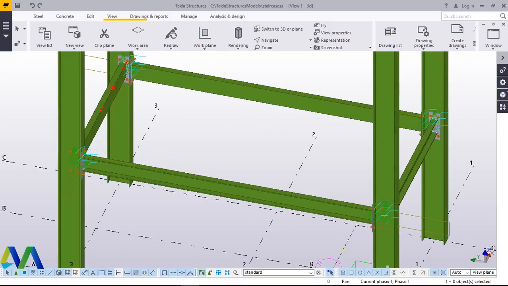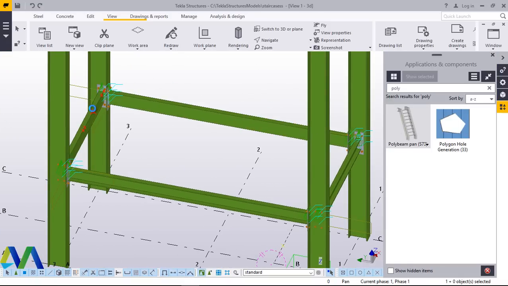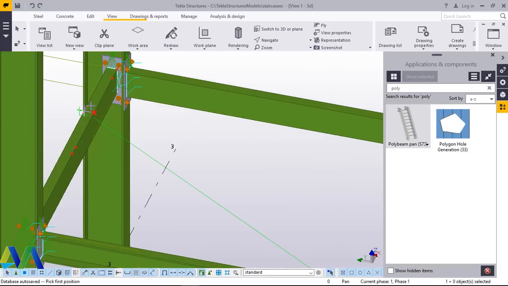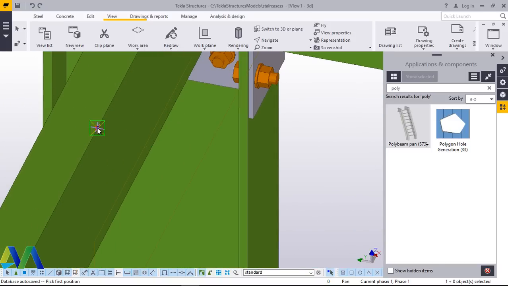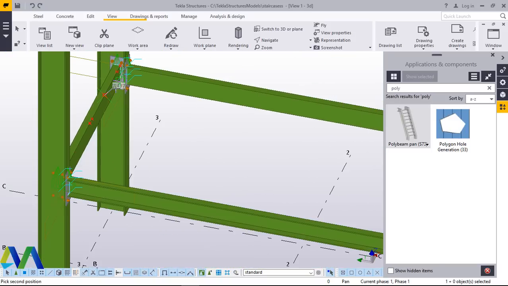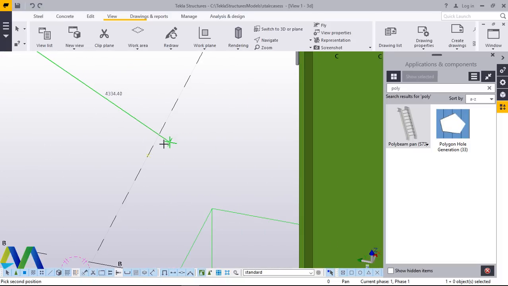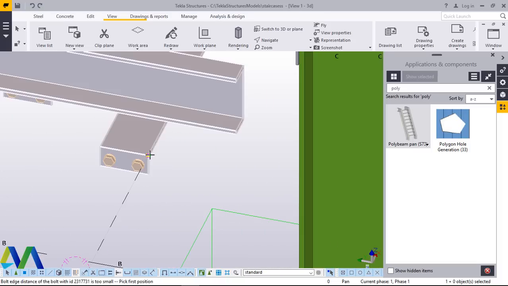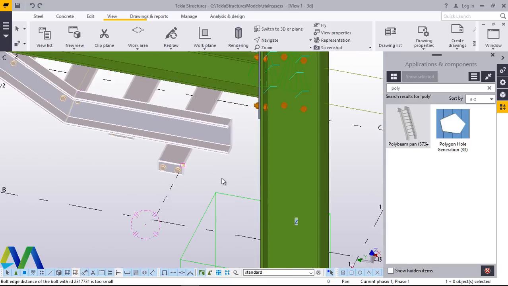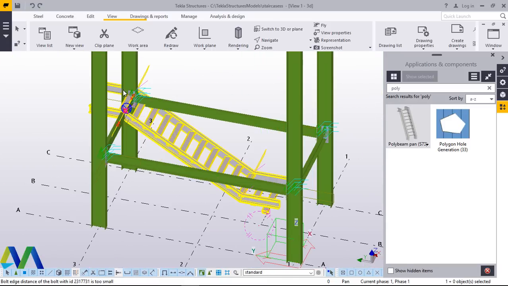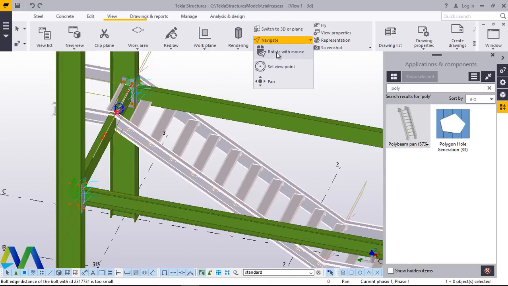Here is our point. Now we'll come back to polybeam and pick that. Then snap right here. Run all the way to the bottom end here. Right there. Press the middle button on the mouse. Perfect. Now we'll go back. I'll turn this round like this.